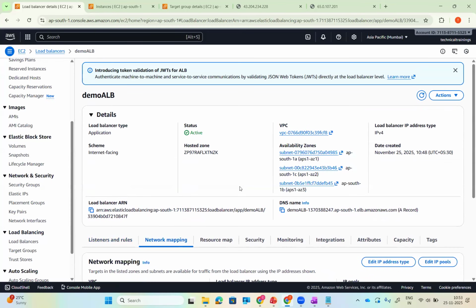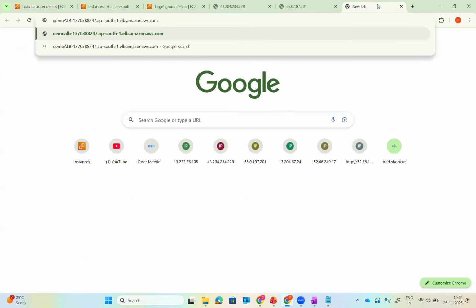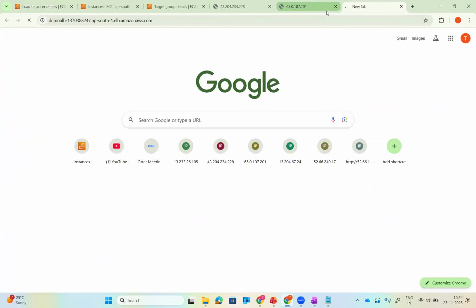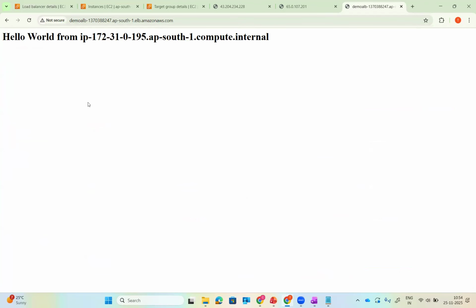Now, when it was created, it also gave you a DNS name, which is a domain name server name. Let's see what it is. I'm just copying it, and I'll put this in my URL and hit enter. As I hit enter, you see what it is doing? I'll close these two. Now with this ALB, I'm able to access the application present on my instance.